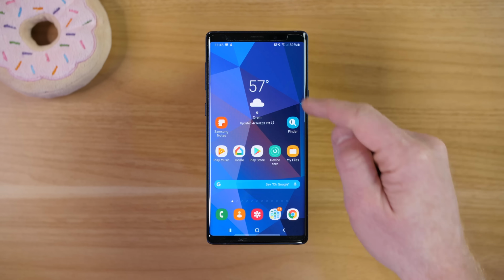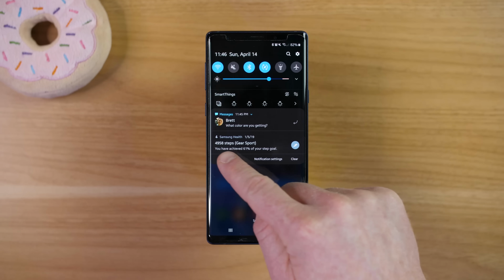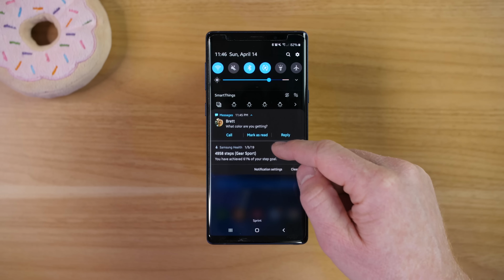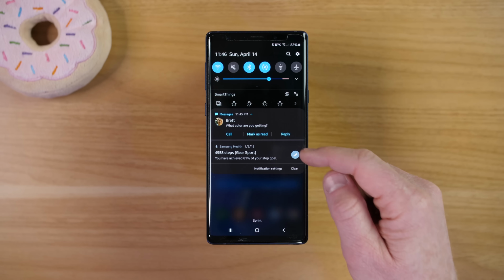So next up, we have some changes to notifications. Previously, when you received a notification, you could quick reply, but now they've added some extra options.